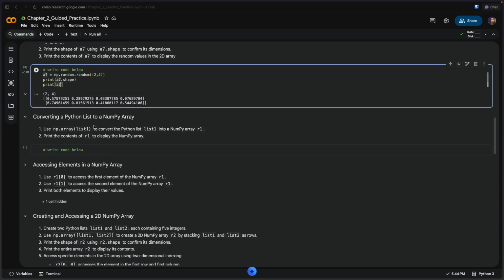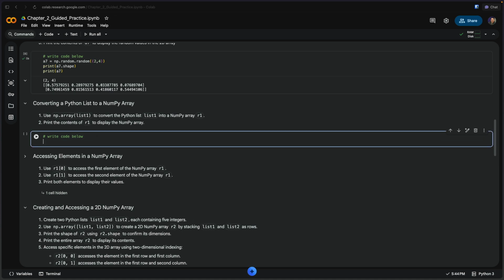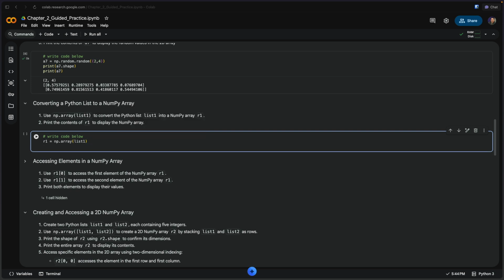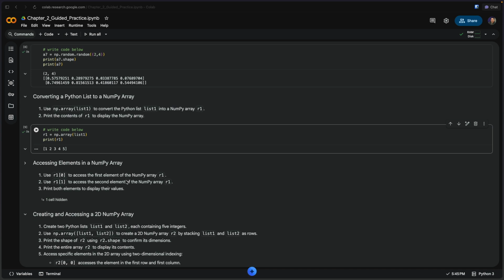We can also convert a normal list into an np array, and we can do that. So let's convert r1. Let's say r1 will equal np.array from our list1 that we did before. And let's just print our r1 to see it's actually working. And it does. That will allow us to just get a traditional list and turn it into a traditional array.